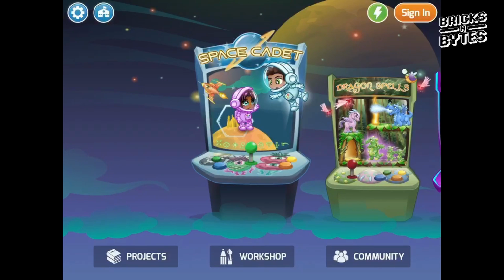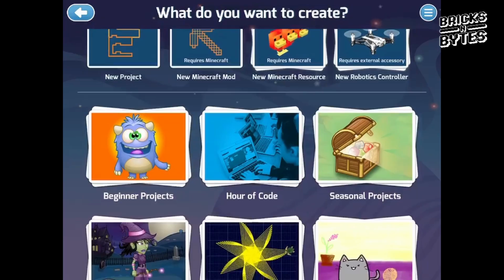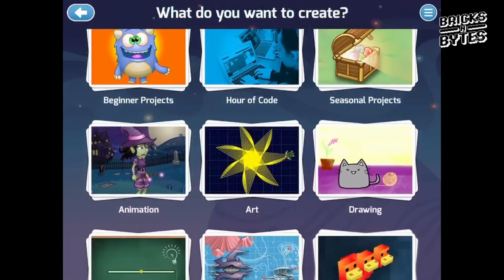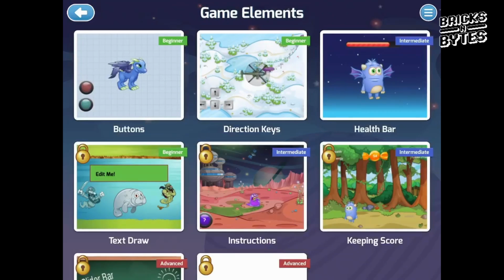Next, we've got Workshop down the bottom. If you click on that one, this can pair up with Minecraft, which is really cool if you're into Minecraft. We've had a bit of a look at that kind of stuff here. But what I want to show you is all of these teach you how to create different things. There's one here about game elements. If I click on that one, you can see that it's got a few levels where you can learn how to actually code things that you might use in a game.